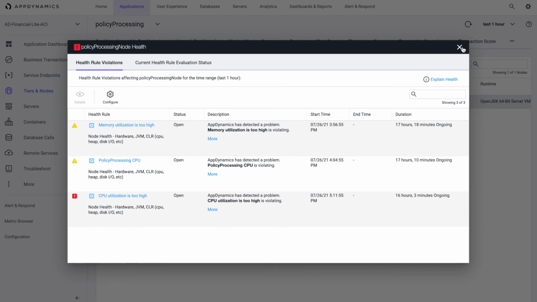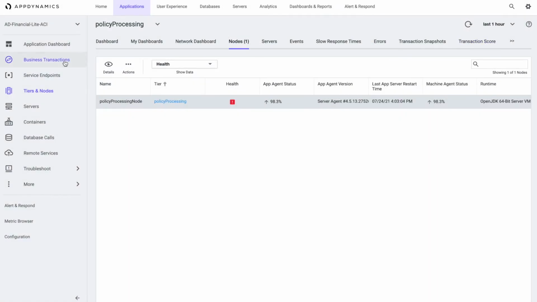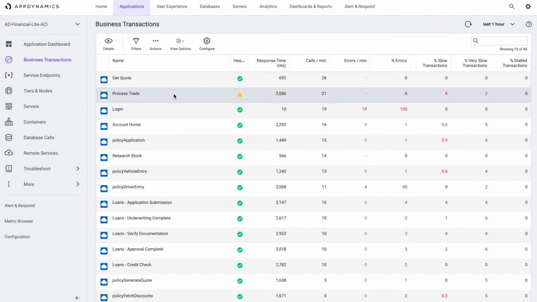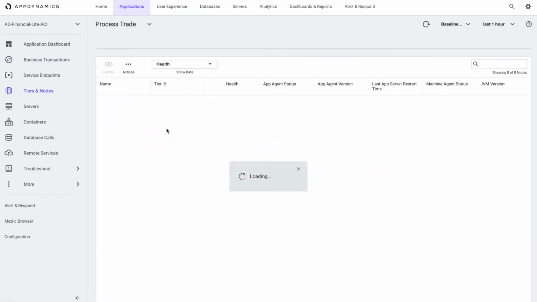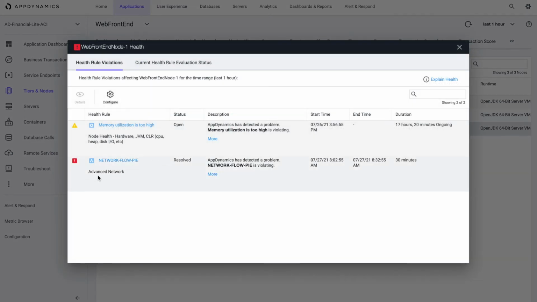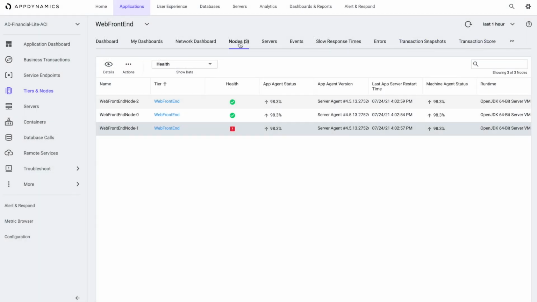So now that we found this issue, we could go back and figure out the critical error of our other component. So we'll go back to process trade, and we'll go to our web front end. We see the same thing here, a node error. However, for this critical error, we could see that it's actually been resolved. So it may not be something we currently need to look into. We'll go over here then to errors.